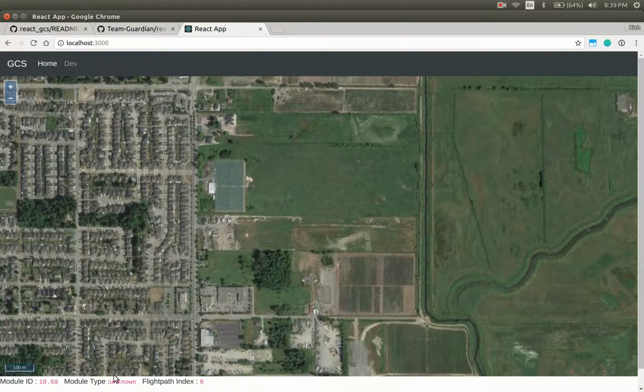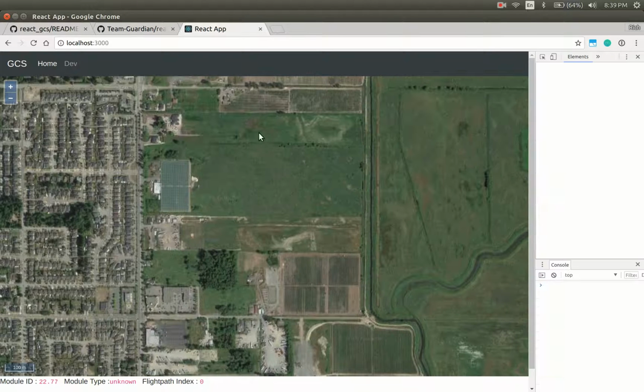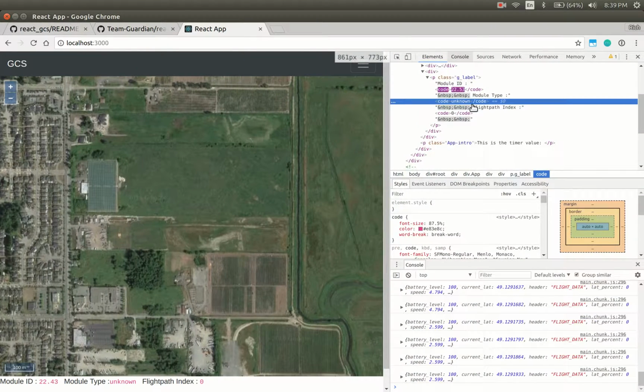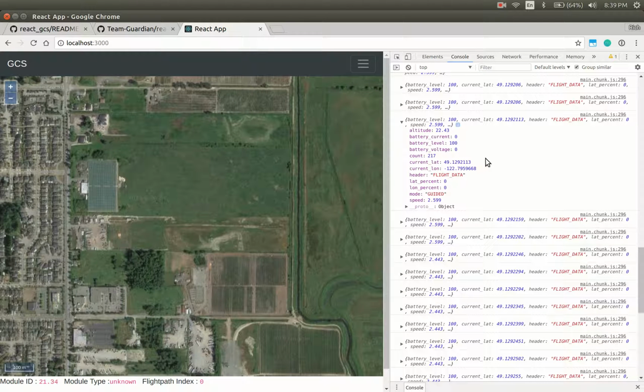Yeah, so we've got stuff coming in. Module type is unknown. Okay, that's a little interesting. I'm going to bring up my console here and see. I think I print out stuff when it comes in. So yeah. Okay, so flying by here is the data that's coming in from the guidance system itself. So what we can do here is take a look at what these fields are called, and then we can add them to the page and use them.